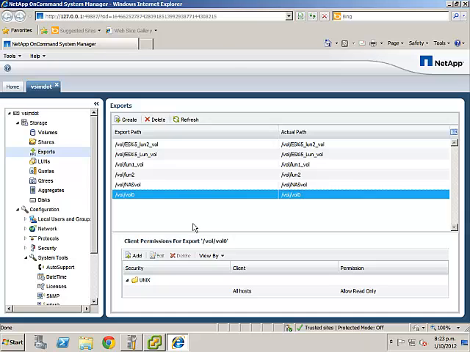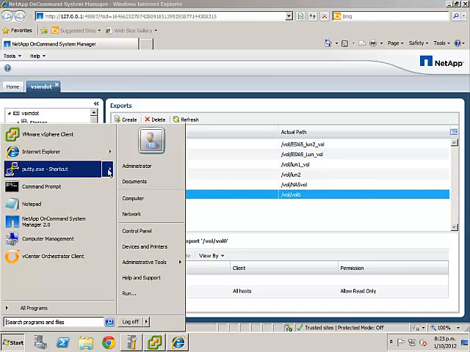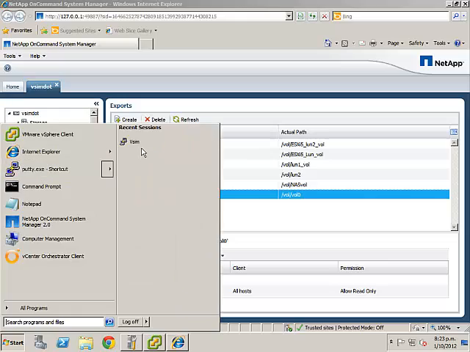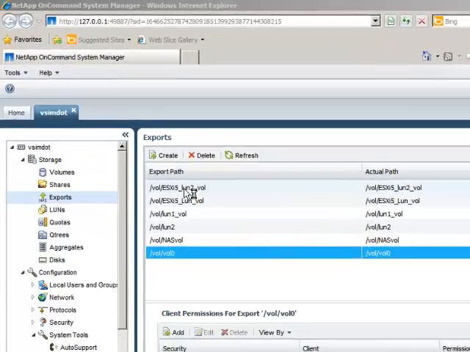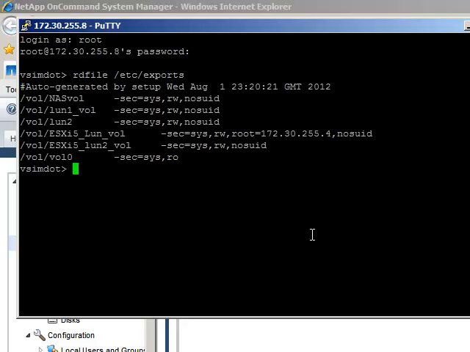It is also possible to create an export through the command line. Open up a console or telnet into the storage server to access the command line interface. Ensure to log in as root first. Then type in the following command to check what exports there are. As you can see at the bottom, vol0 is our export that we created earlier.